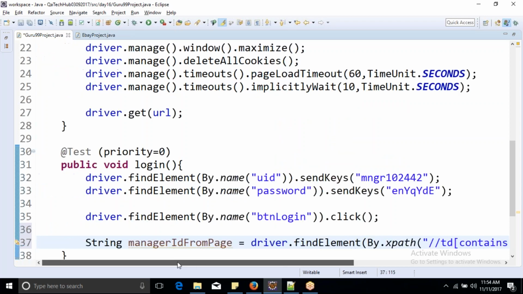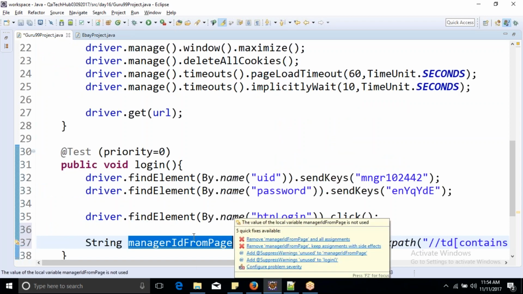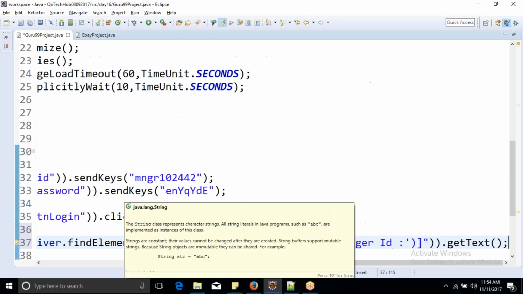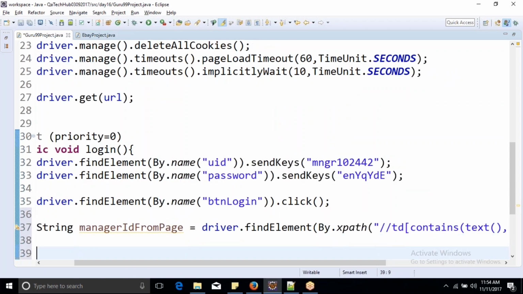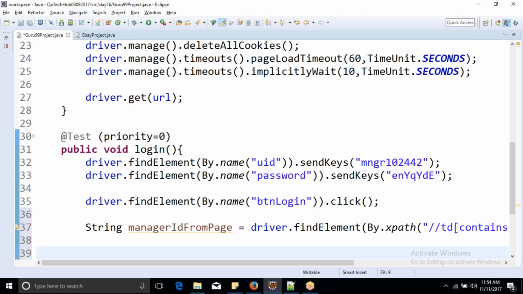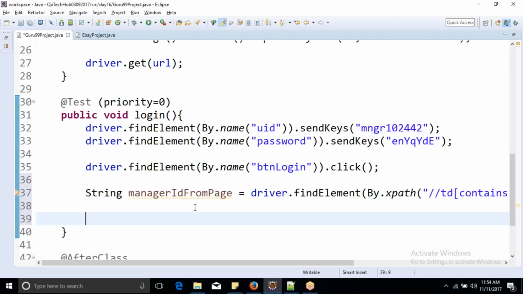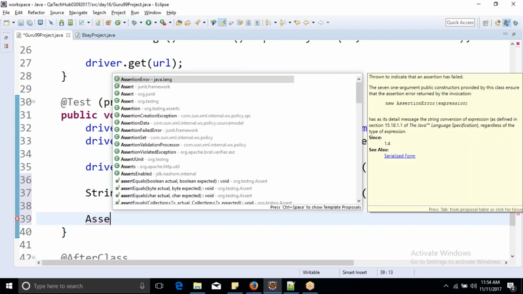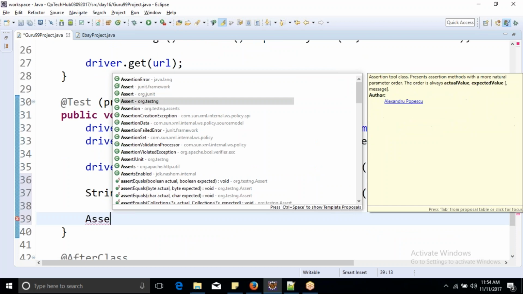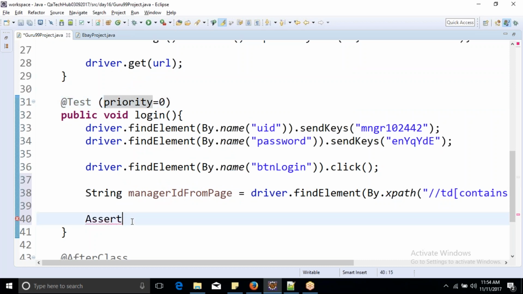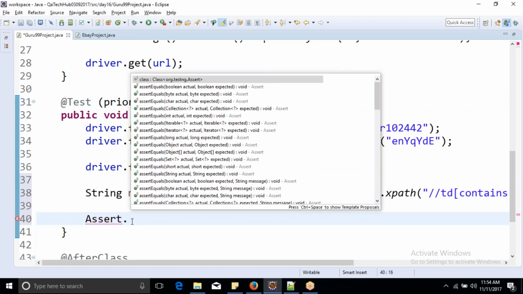That text will be assigned to this variable, manager ID from page, and then here we'll put an assertion. Earlier we were always printing them, right? Now I'll put a proper assertion. So how will you put an assertion? There is a class called Assert. You have to take the one from org.testng. It will be available from multiple locations. Okay, Assert dot, and then there are many assert statements.